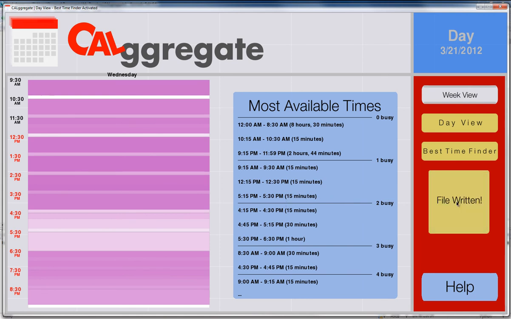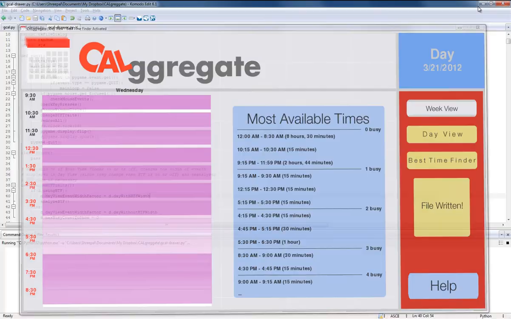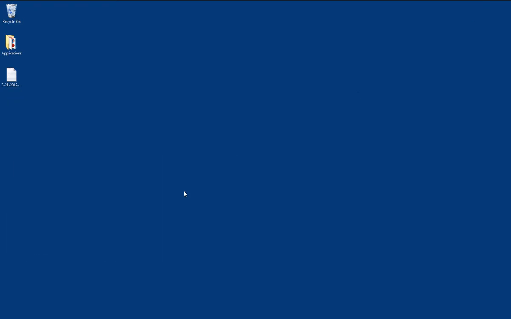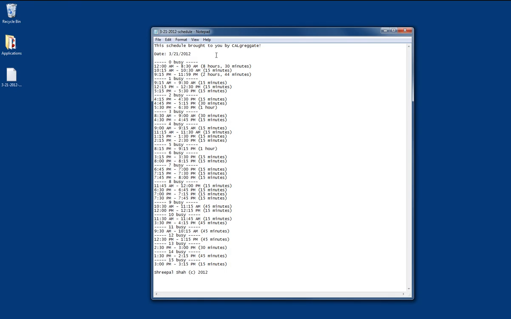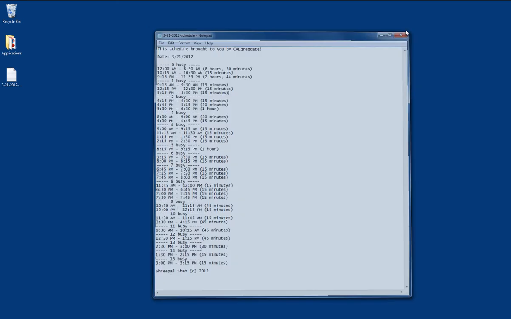So if we write that to a text file, it'll default right to the desktop. If we just minimize all our windows, look in the desktop, it's just called the date and dash schedule, and this shows you the date as well as all the time frames, so when no people are busy, when one person is busy, when two are busy, etc., all the way to the max, which in this case is 15 people busy. So it'll list out all the time frames as well as the length of each time frame. This is useful so that if you need to schedule with a bunch of people, you can just email this out and quickly send out that information.